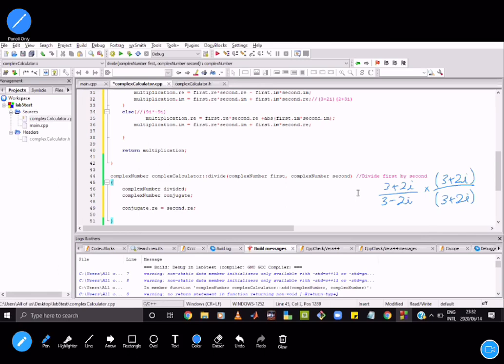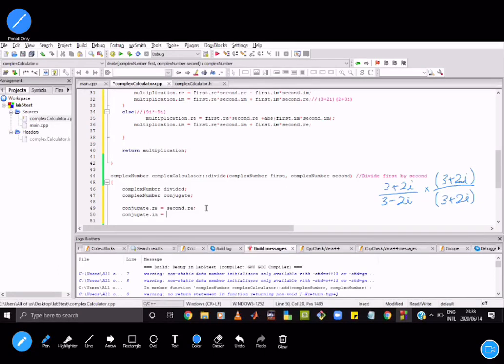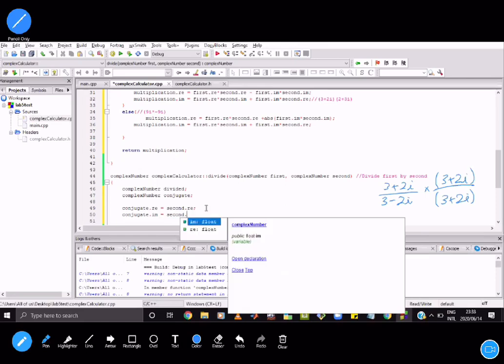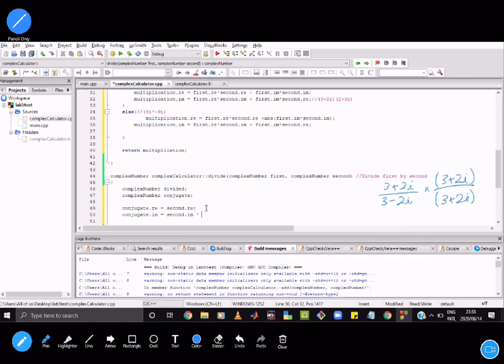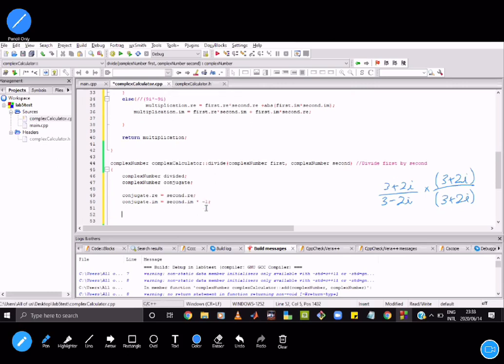Okay. So I'm taking the real part of the second term, which is my denominator, the 3, that's what I put in. And then for the imaginary part, I'm going to take the imaginary part of the second term, but I want to multiply it by minus 1 to make it negative, right? Yep, that's all. And then complex number.